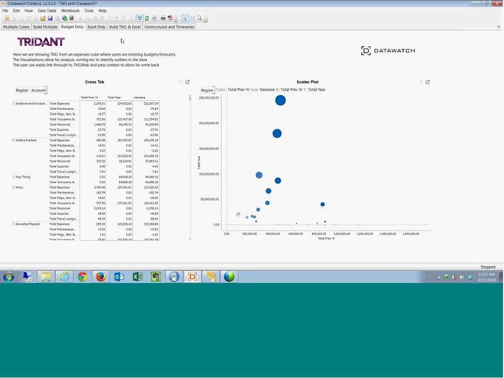For example, we're connecting to an expenses cube here, where users are entering budgets and forecasts. The visualizations that I've built here allow us to identify maybe some errors in the data. We're bringing through the total this year that the users have entered in their budgets, their current year, and the variance between those.